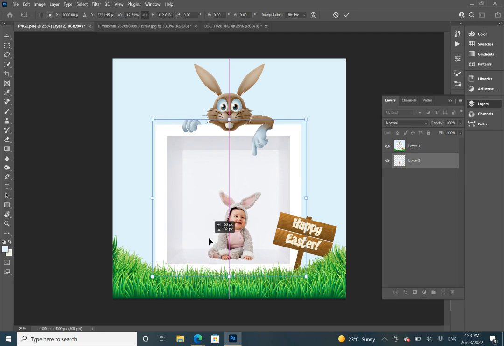Sometimes it won't be perfect, and that's okay. You don't stress too much. Alrighty. I'm actually quite happy with that. That looks really cute. Actually, I'm very happy with that.